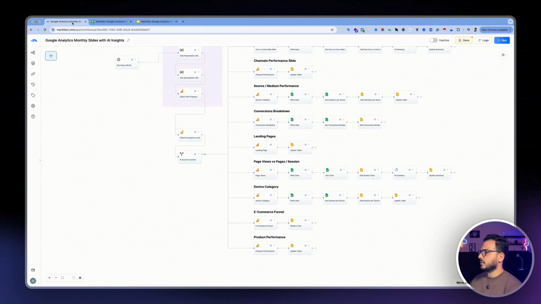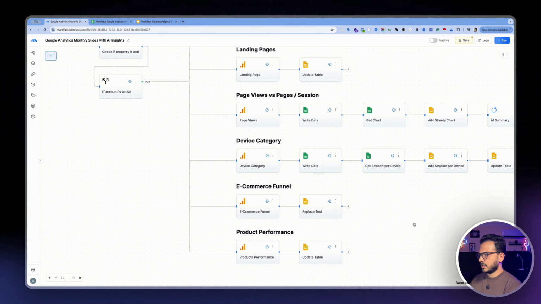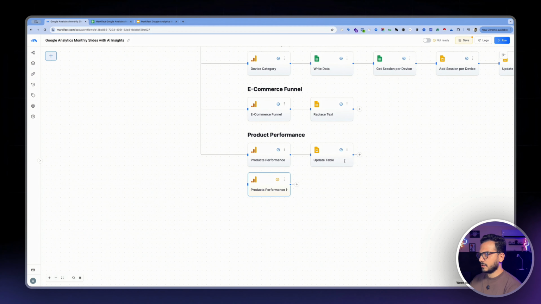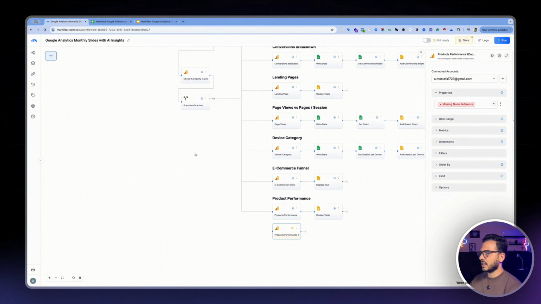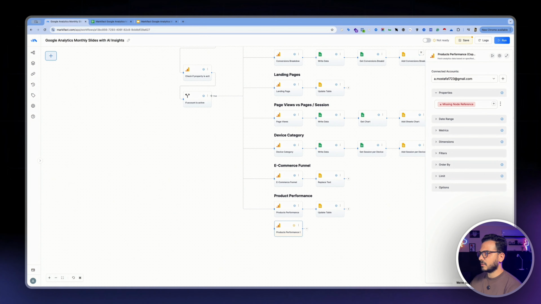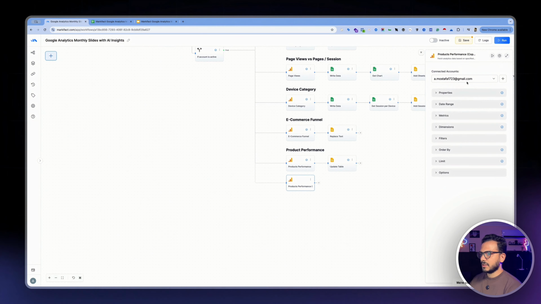And now let's go back to the automation. Let's zoom a bit and let's duplicate this one. Click on it and there is a missing node reference. I know why this is happening, because this is not connected to the main node. So let's connect it like this and let's open it again.